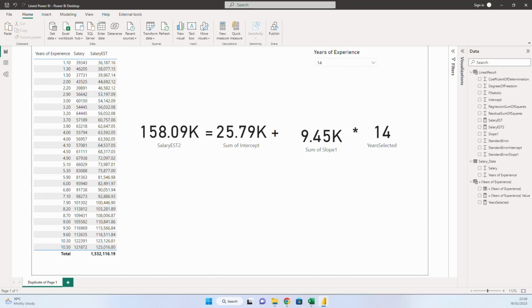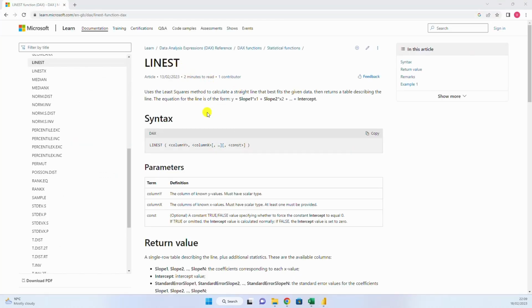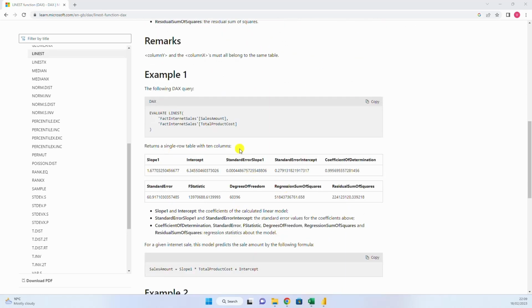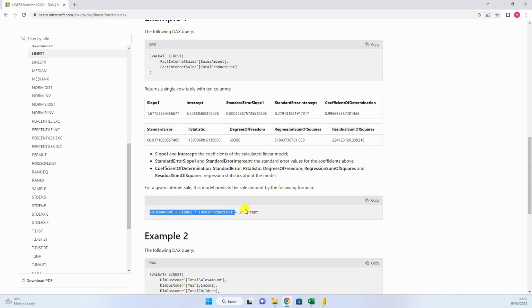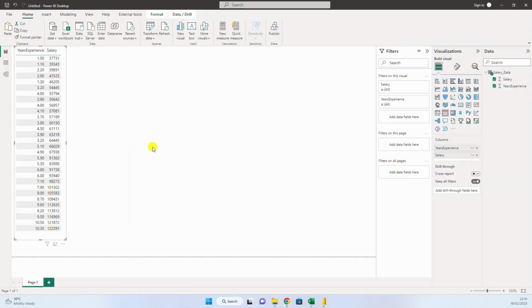Let's get started. So first of all, the documentation of the LINEST function. This function gives us a table with one row where we have all the parameters, the slope, the intercept, and many other parameters. But now we are interested only in the slope and the intercept in order to create this equation. So we imported in Power BI the table with the years of experience and salary. You see we have only up to 10.3 years and we want to estimate for 11, for 15 and so on.